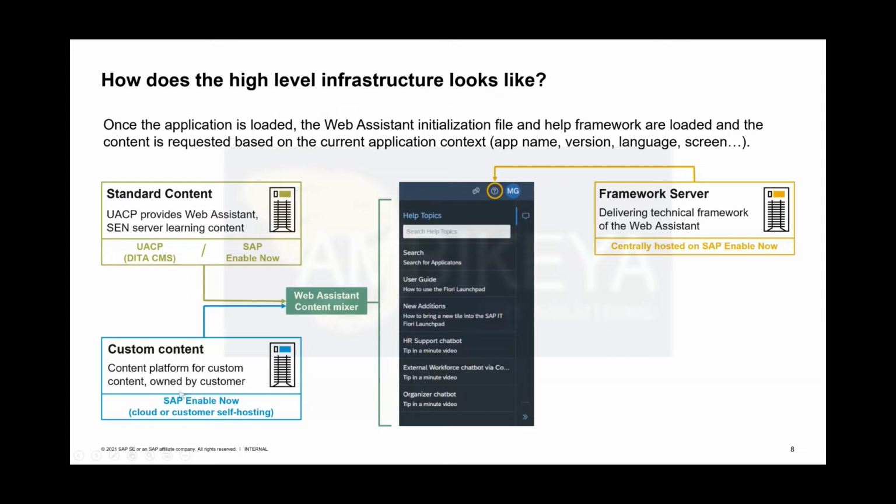And then we got content sources. We have a standard content source, which is the famous UACP. Let's talk about UACP in a second as well. Or an SEN, an Enable Now Manager as a content server for standard content. There are parts of the target applications using the one solution, others are using the other. There's not that much of a difference from our perspective, but we come to that detail in a second.